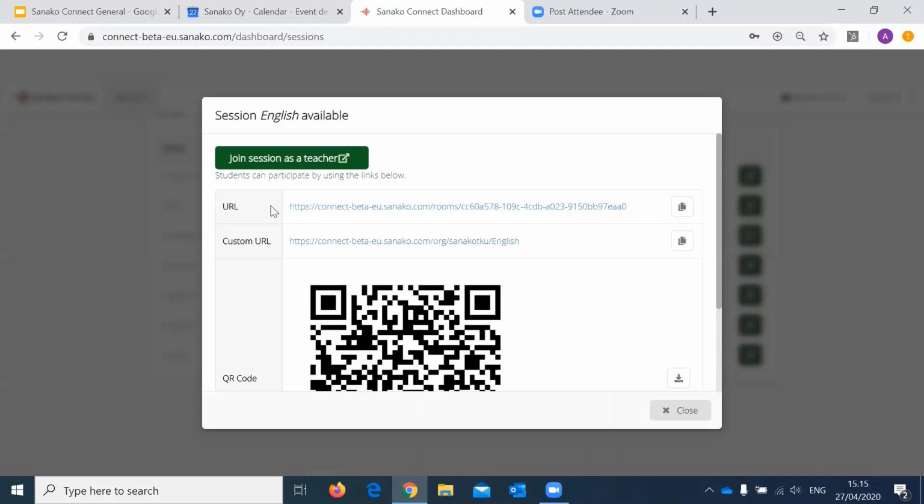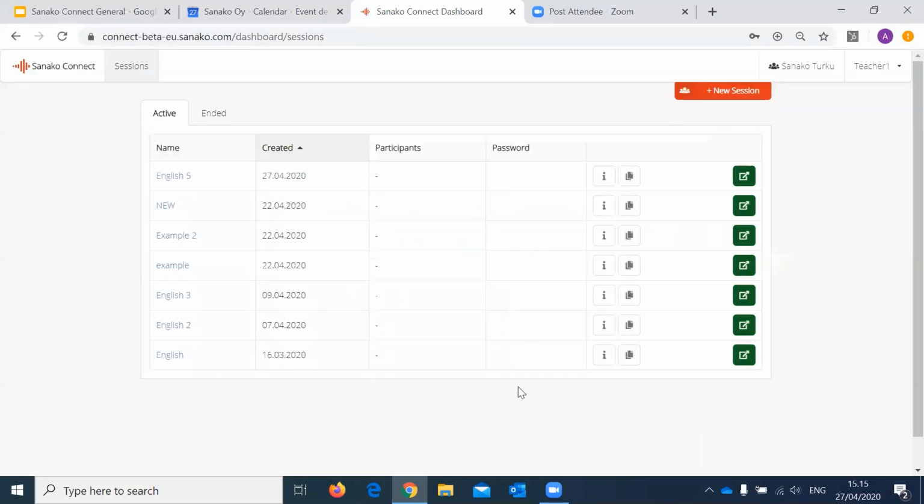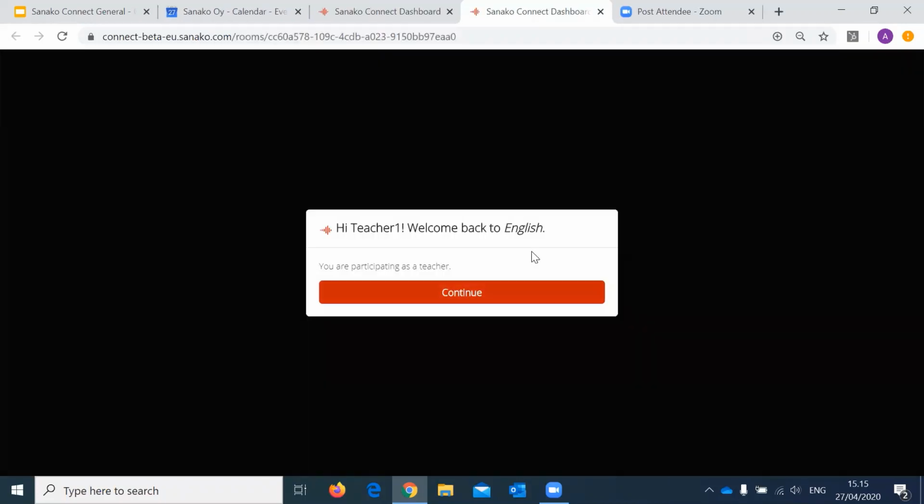From this view, as a teacher, we are already able to join the session as well. But we can just as easily do it from this session view by clicking on the green button on the same row as the session. So let's join this one. We are now entering the session as a teacher.